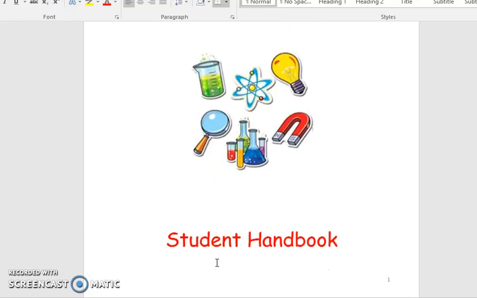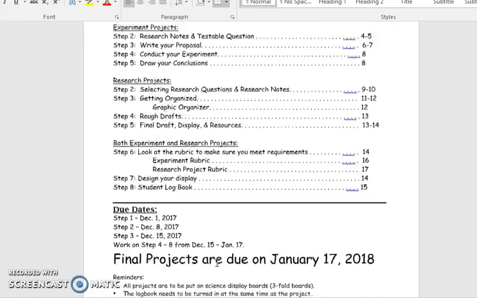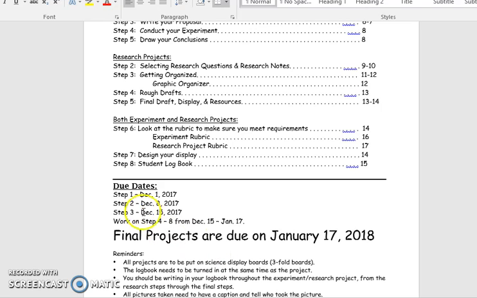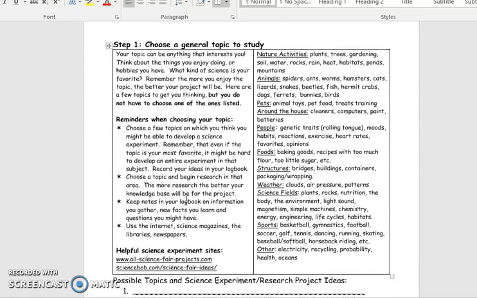In this video, we will cover Step 1, which can be found on page 3 of your handbook. Step 1 is due, as you can see here, December 1st. Step 1 is all about choosing your general topic of study.